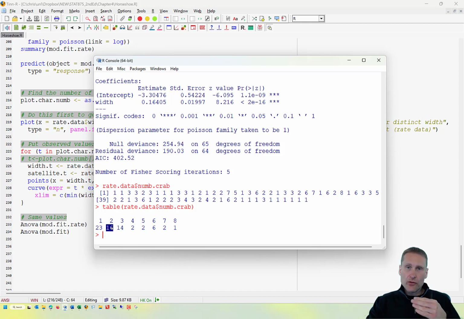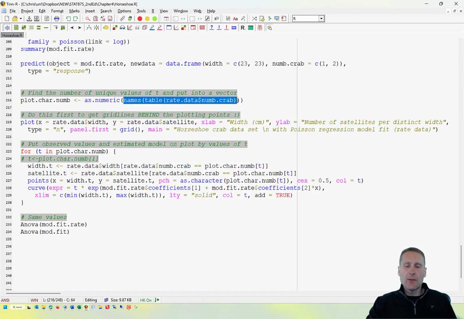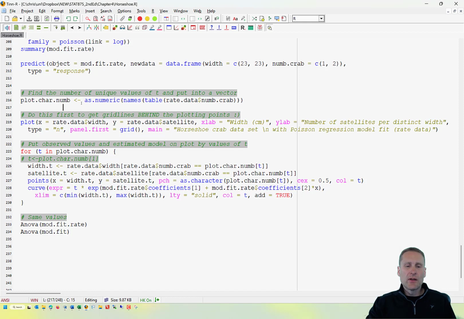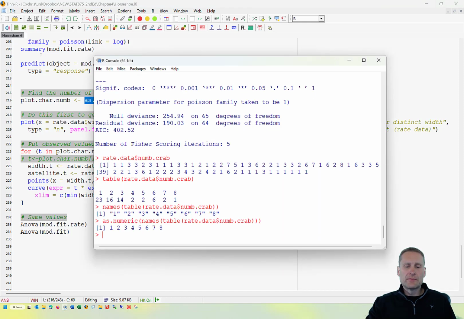16 times in our new rate.data data frame, I had 2 female crabs for a distinct width, and so on. But I'm not really interested in these counts here. I just simply wanted these values there. This tells me that sometimes there was only 1 crab for a distinct width, 2 crabs, 3 crabs, and so on. So to just pull out that part, I need to use the names function with it. And notice how I have quotes around those. I don't want quotes. So I'm going to say as.numeric, and I remove the quotes. So treat it as a numerical value.